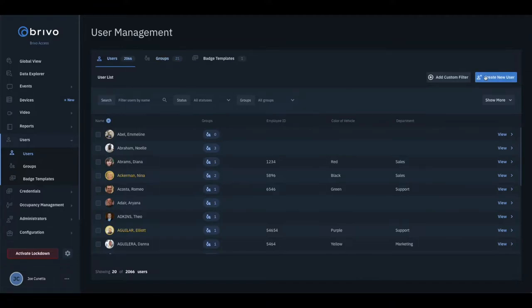And if you wish to create new users, there is a Create New User button on the right. The list of users can be filtered by name, user status, groups the users are associated with, or custom fields. On the table, the user's name, groups they are associated with, and first three custom fields are displayed.